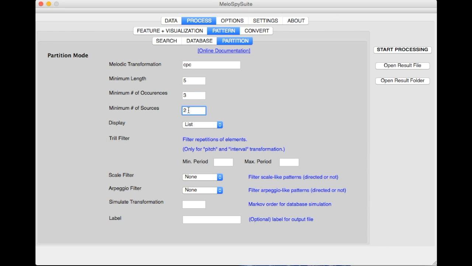Next, we can choose if we want to receive a complete list of all patterns or to get some overall statistics. Let's stick for the moment with the default setting, which is the list format. Let's give it a go and hit Process. Partitioning is a rather elaborate process, so we might have to wait a bit longer depending on the size of the set of melodies. Actually, with 8 Miles solos, it's quite fast.